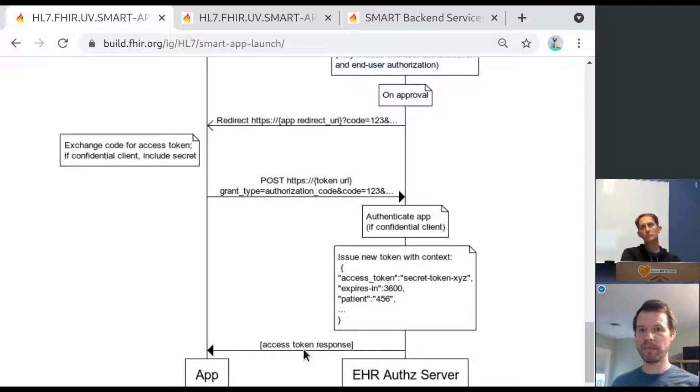So the best way to think about the access token is it's a bearer token, whoever holds it can use it. There's no authentication required to use an access token to fetch data from a server. The access token represents the fact that you're authorized to make that request.